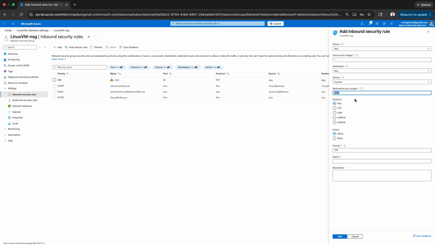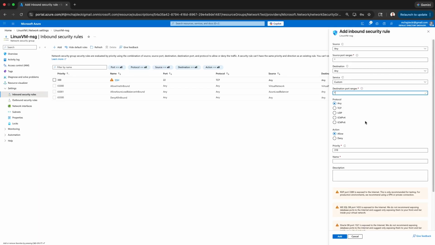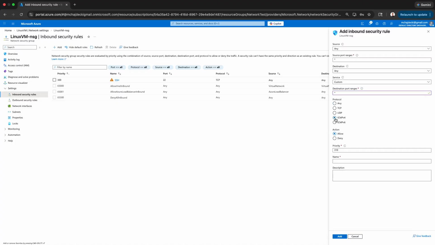Change this to an asterisk. Now the protocol will be ICMP v4. Make sure your action is deny. Priority, you want to put it lower than this one, so put it at 290. And then name, you can just name it block ping add.